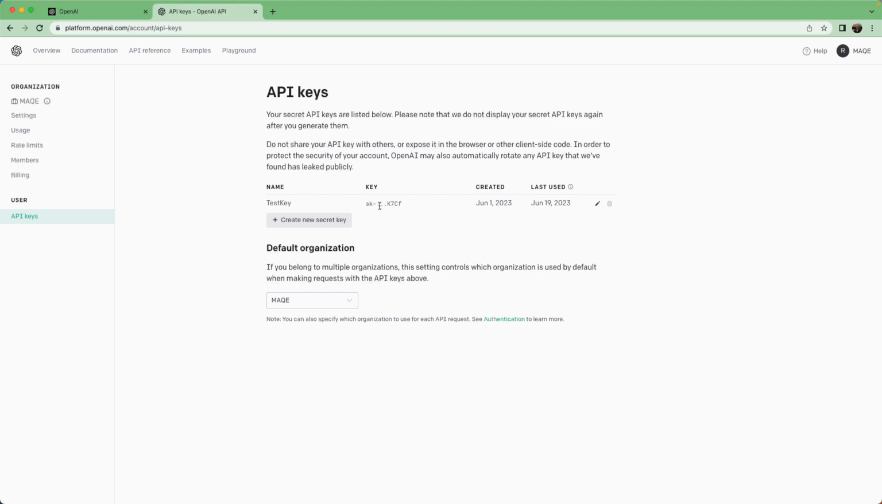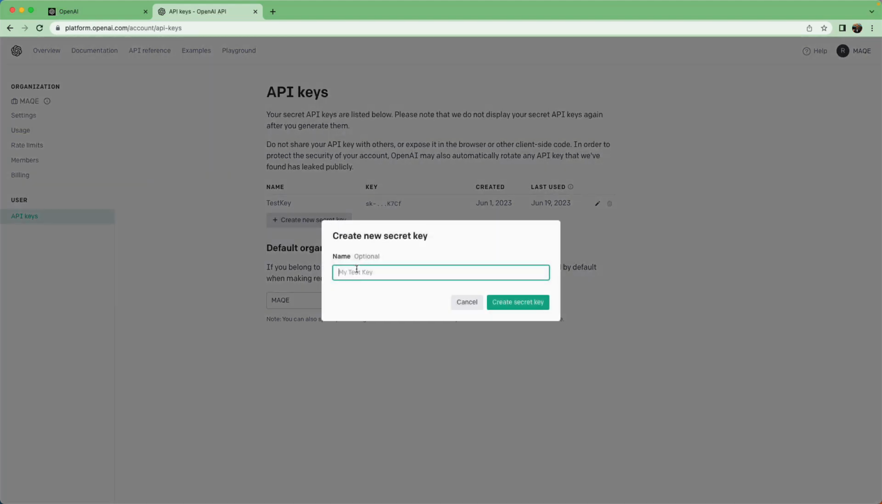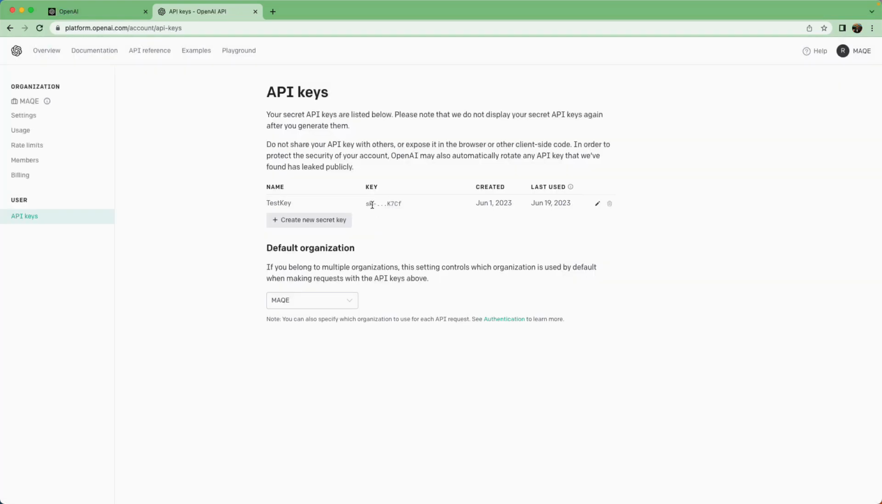So make sure not to share this particular key, and you can just create a new key, provide the key name, and generate the key over here. This key is what we will be using later when we are connecting to the API. So I guess that's all over here, and we will meet up in the next lecture.